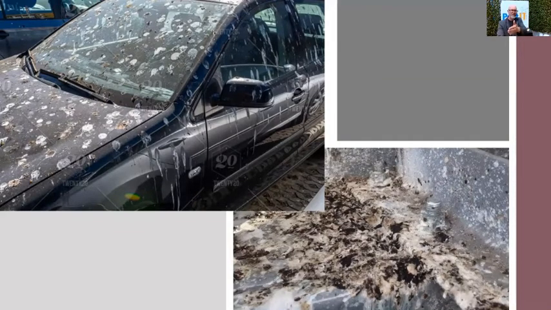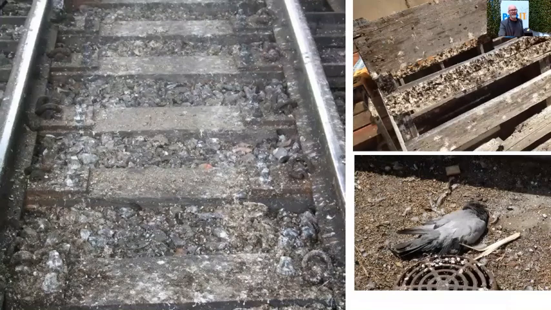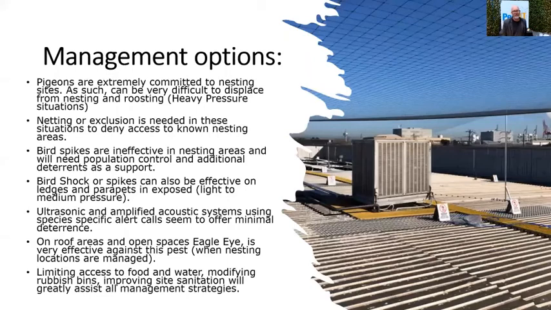And the bottom right-hand photo is a photo I took of just the amount of bird droppings that will accumulate in areas. Other areas, all of which I've worked in here, rail areas, on pallets and so on, and carcasses and bird droppings littering the rooftops of a lot of the facilities.